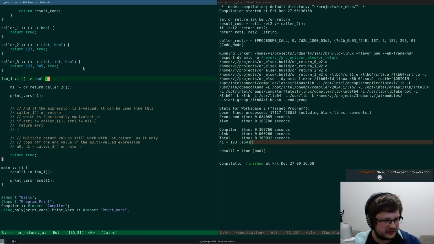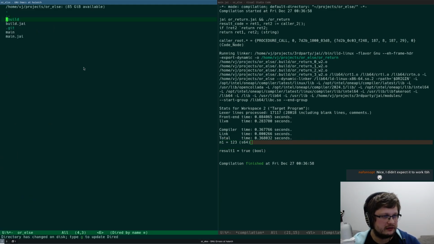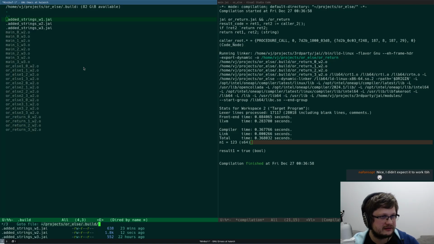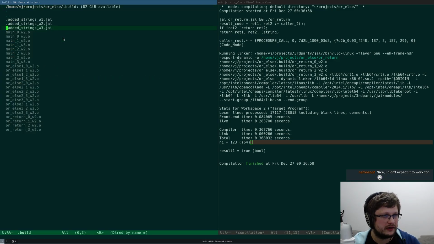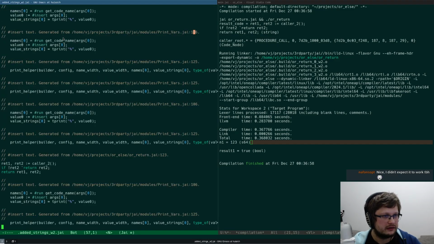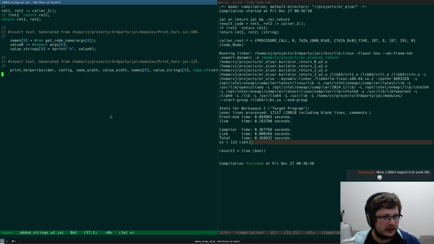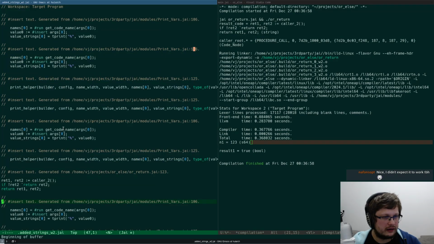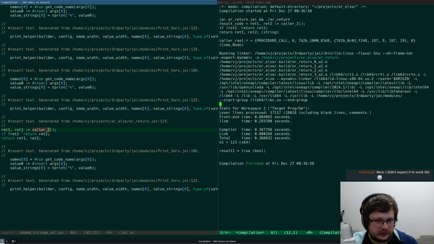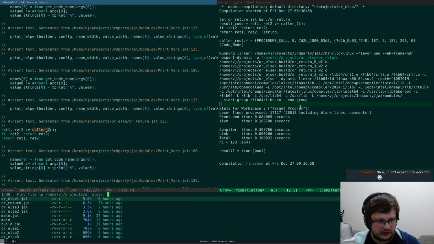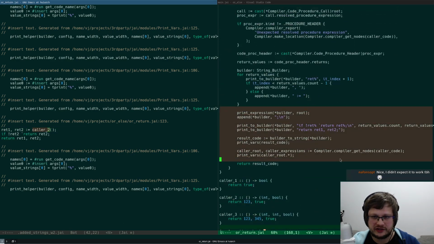Now Pimpas asked for the expansion. So in Jai, you have these added strings that literally get added to the compiler. Oh wait, no, this is the wrong one. This is from or_else. Yeah, I think those are the ones. Print vars, or_return. Okay, so here's the expansion. Red1, red2 equals color2. So let me open the file here.